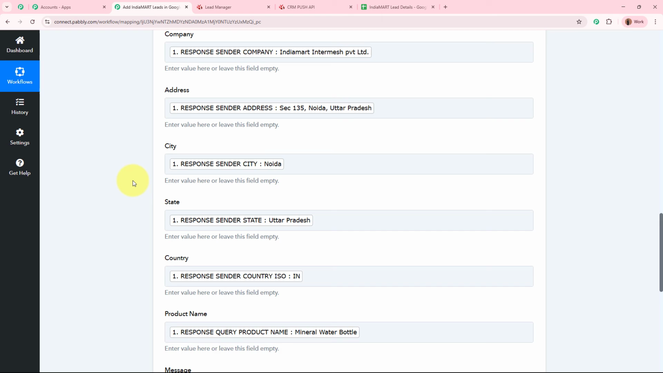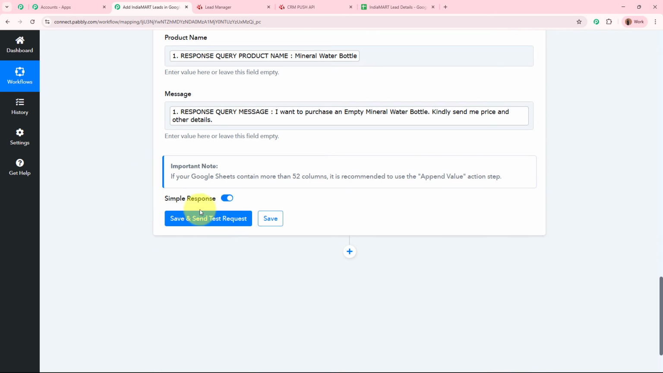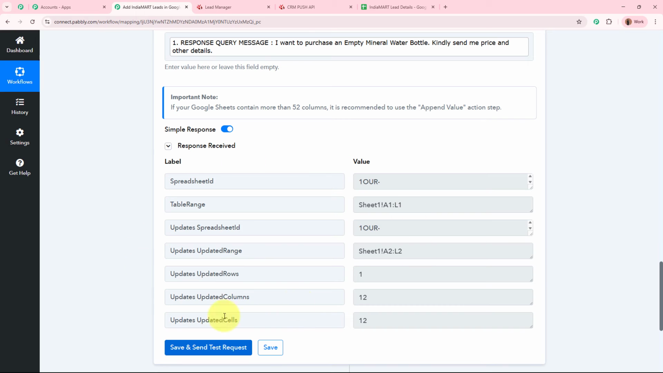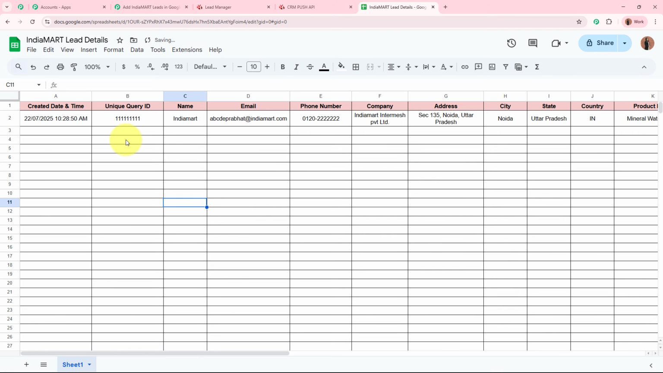You can see I've mapped the entire details, and then I'm simply going to click on the Save and Send Test Request button. I have received the response, which is a positive response. If I open my Google Sheets, you can see the record is created with the timestamp, with the date and time of this lead being generated. With that, you can also see the entire details.